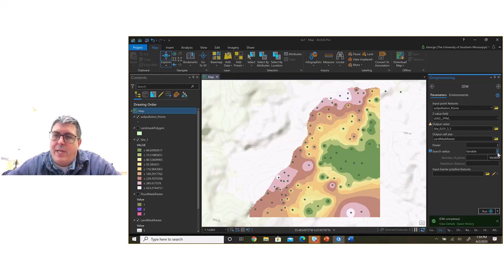This is getting into the lecture part, but the other option here is the fixed. In other words, instead of choosing the nearest X number of points, we're saying all the points within a certain distance. Okay. The disadvantage to this, and I'll go ahead and run this real quick, is if we change the distance to something that's really small. I'm going to go with 5 here.